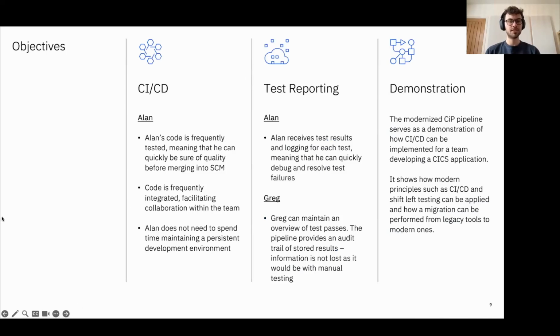So a few specific goals just related to those personas that you may be able to relate to in your own organizations. Firstly, bringing about continuous integration and delivery. As a result of this, the code developed by the application developer, Alan, would be frequently tested, so he would have a better assurance of quality before merging into the source code management tool.